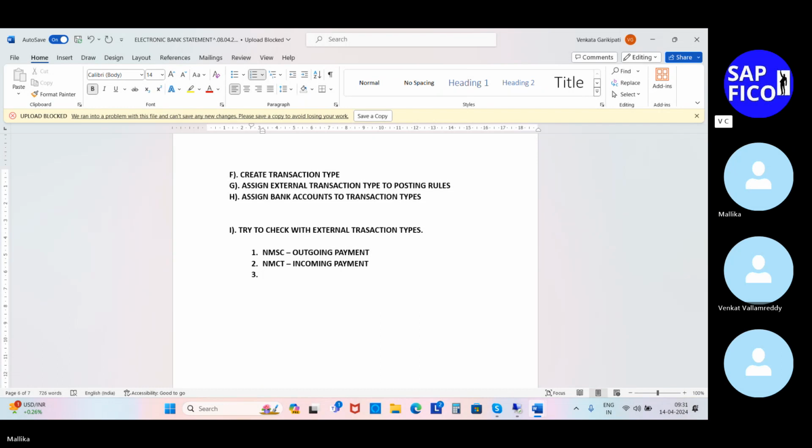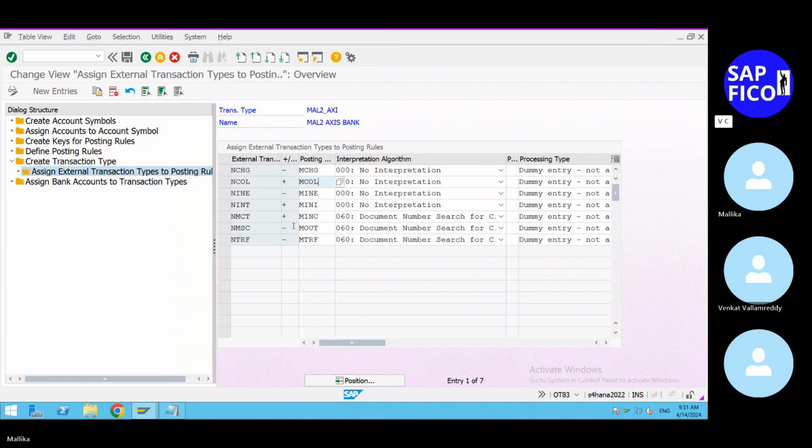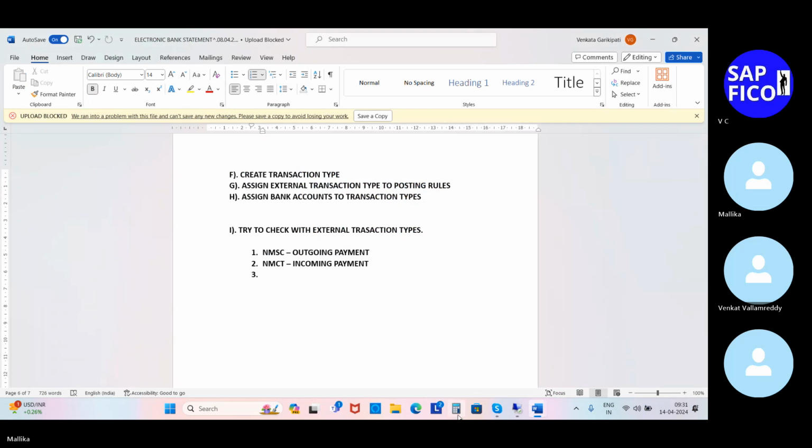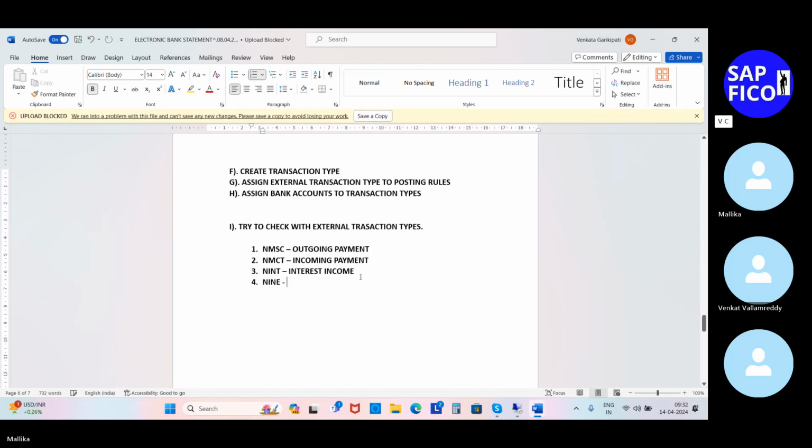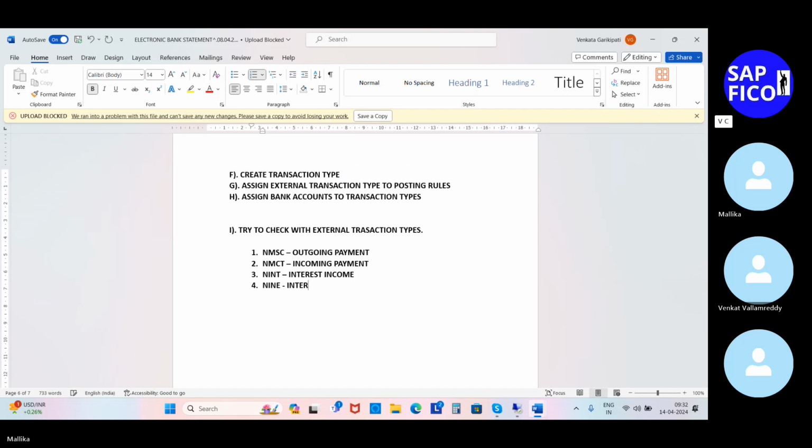Incoming payment. Then next one. Go to the SAP system, NINT. NINT is for the interest income. The next, fourth one, NINE. This is interest expenses.